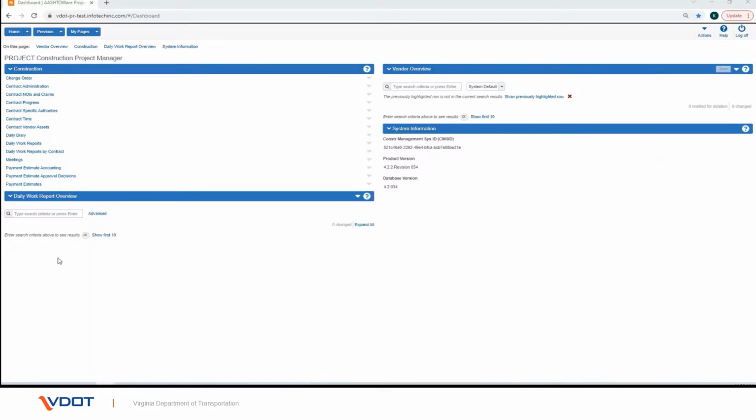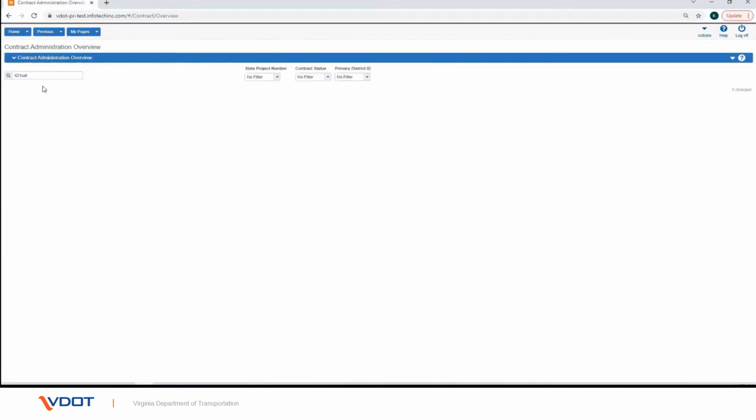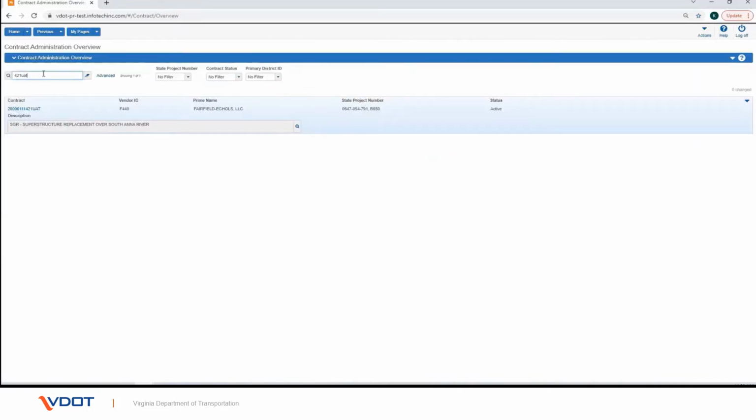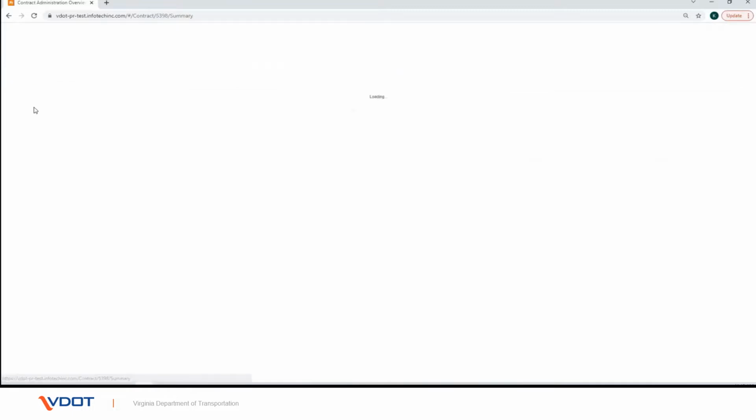to use. Make sure you are using the project manager role by clicking on the down arrow attached to the Home button. To review a contract, navigate to the Contract Administration under the Construction component. Enter the contract in the search criteria. Click the contract link, in blue, for the contract ID.